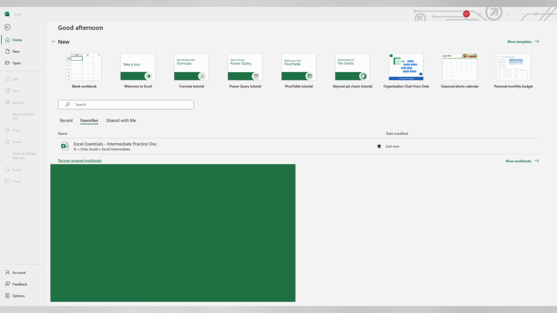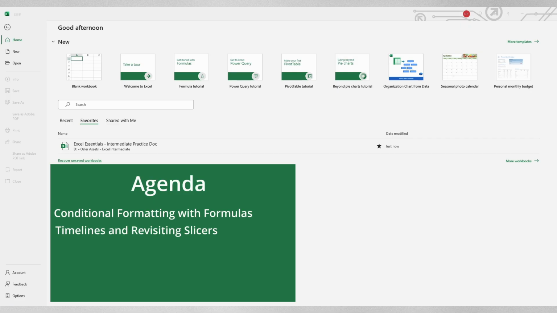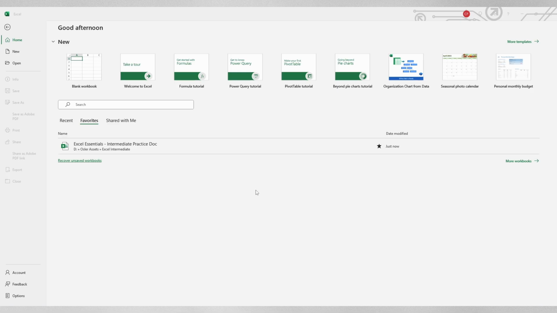Along with pivot tables, we will also be covering formula-driven conditional formatting, timelines, which is similar to slicers, logic statements, and lookups. We're going to use data validation to create drop-down lists, and we're also going to create dynamic charts or pivot charts. First things first, let's create a new pivot table.